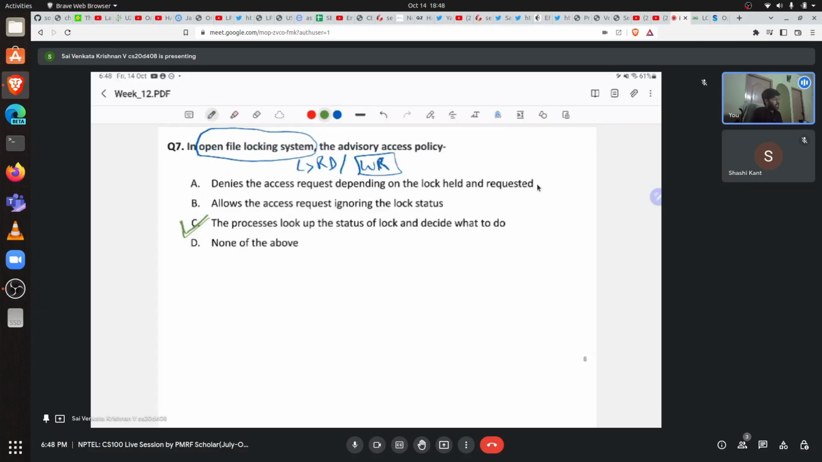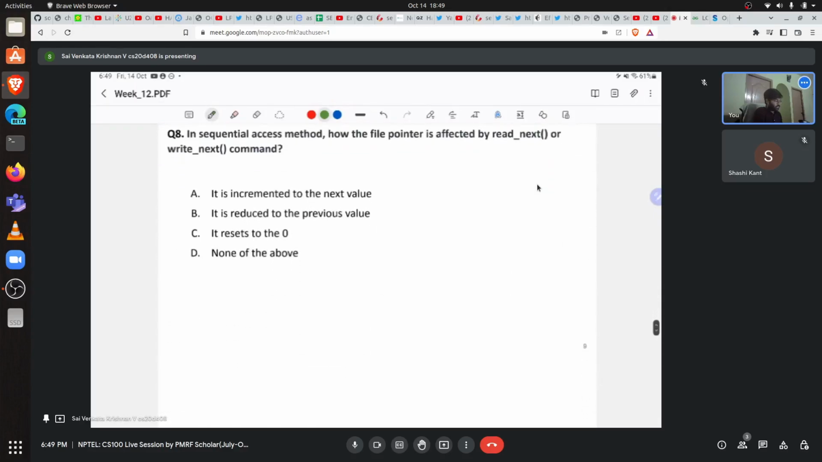In a mandatory access policy, the OS has to take a decision whether the request is denied or permitted. So it's just the policy enforcement, whether it's mandatory or advisory. So that's what it's all about. If no doubts in this question, then let's move to 8th question.